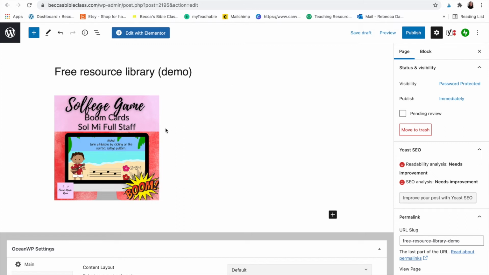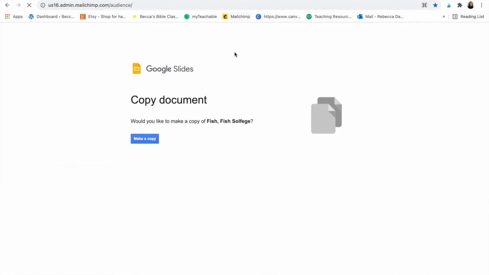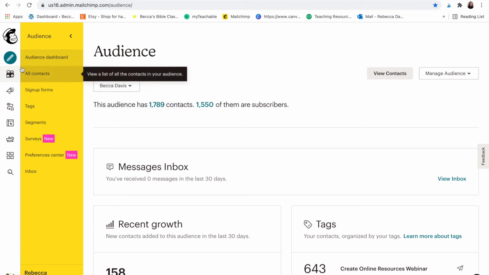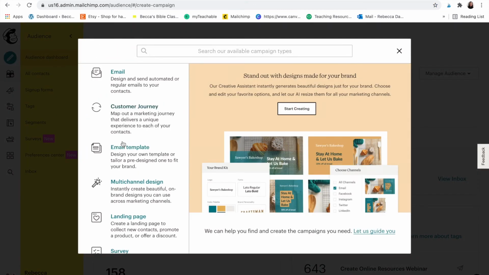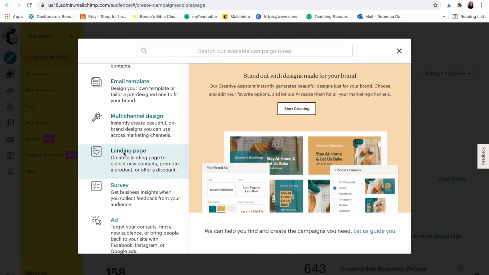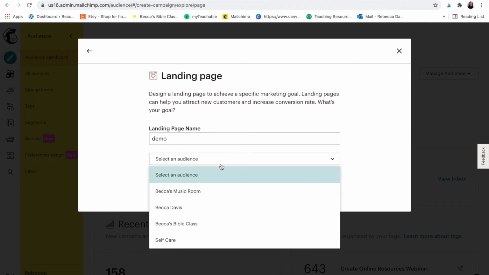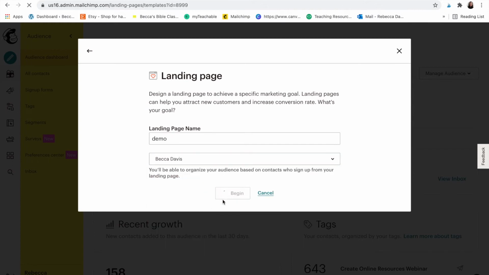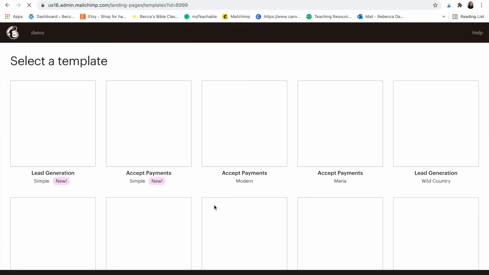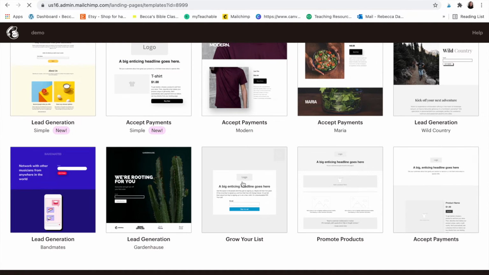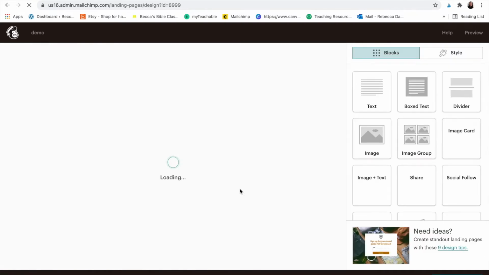Now, to make sure that people can get to this, what you're going to do is create a landing page. So if you use MailChimp, which is what I currently use, I'll leave a link to it down below. We're going to click on create landing page. I usually pick this one because I think it's the easiest to deal with because it just doesn't have as much stuff on it.